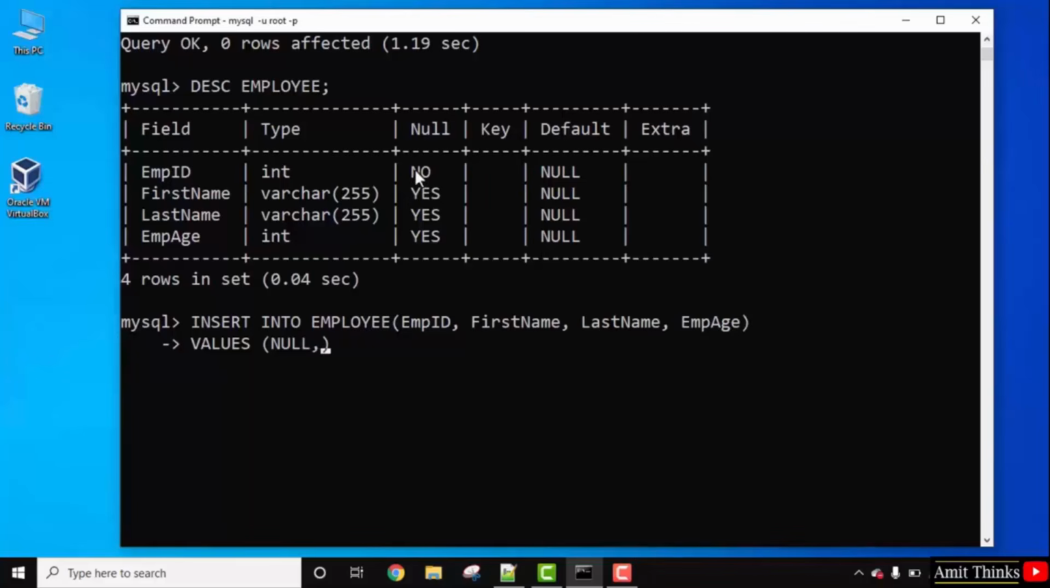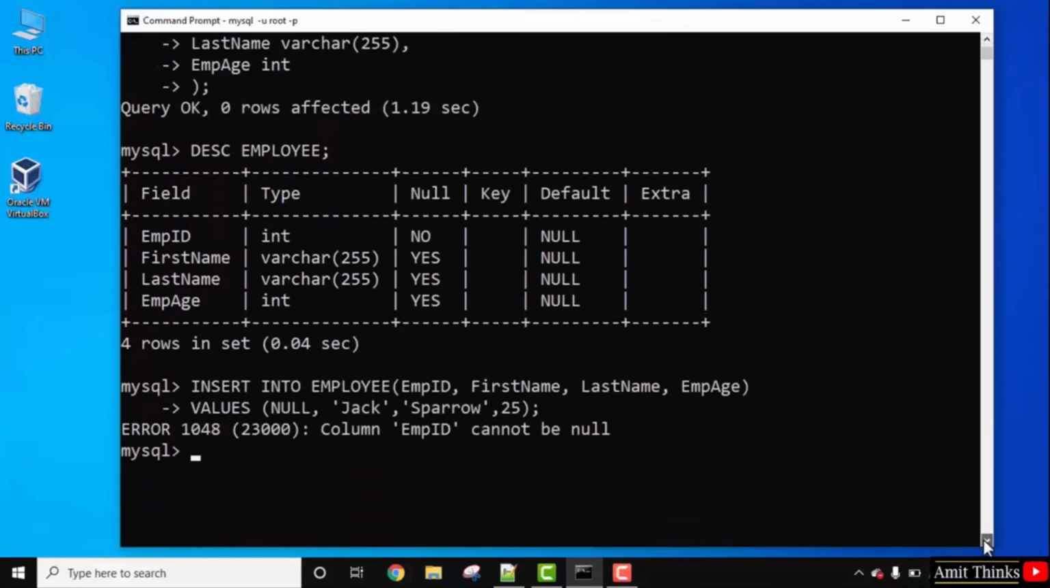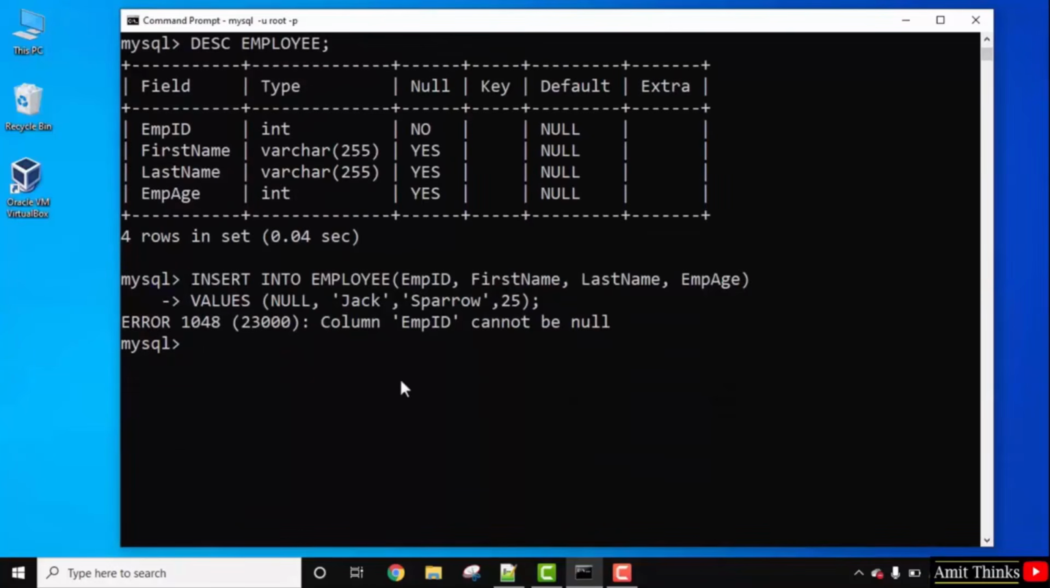For first name let's set Jack, and we are using single quotes because it's a text field, it's a string. Last name let's set Sparrow. Then going further, employee age let's set 25 and that's it. Semicolon and we will now press enter. On pressing enter you can see column emp ID cannot be null. So this is the error coming. Why? Because we have set emp ID as not null. So this is the use of this constraint.